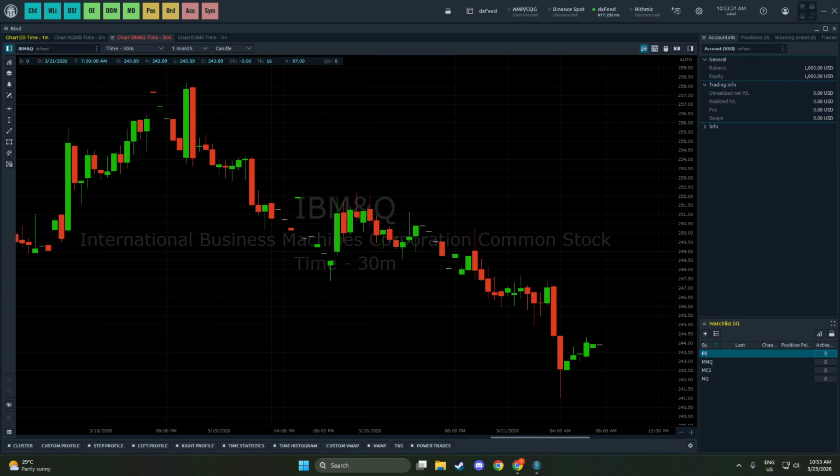This tool is especially useful for intraday and swing traders who want to understand where the market did the most business. Let's start by adding the volume profile to your chart. Open Quantower and load any market chart you're analyzing. Then go to the Indicators or Volume Analysis Tools menu. From there, select Volume Profile.